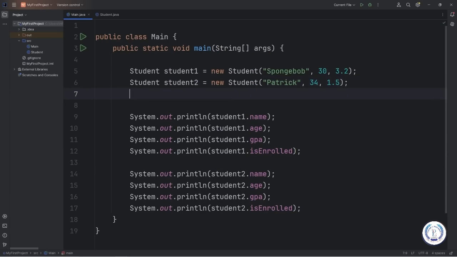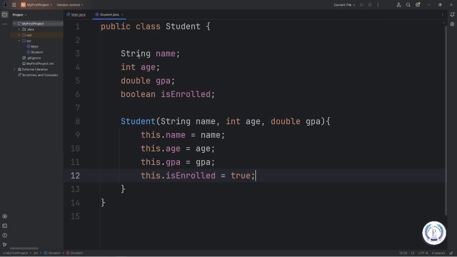Let's create another student object, just so that we get the hang of this. Repetition is going to help you remember. Let's create student3. Student3 is an object. New student. To create a student, we have to pass in three things: a string for the name, an integer for the age, and a double for the GPA.